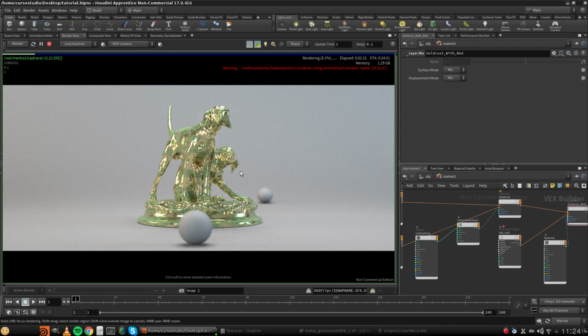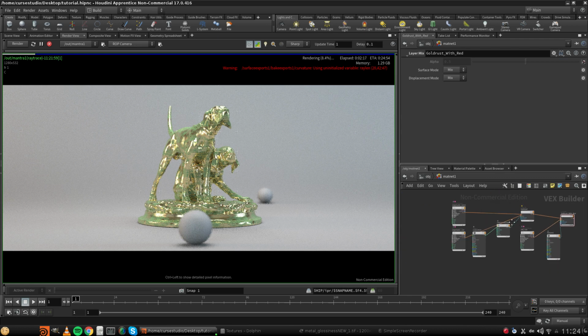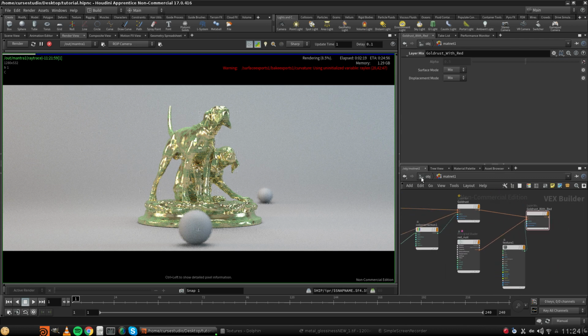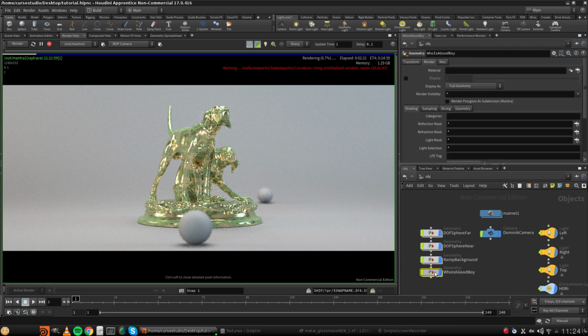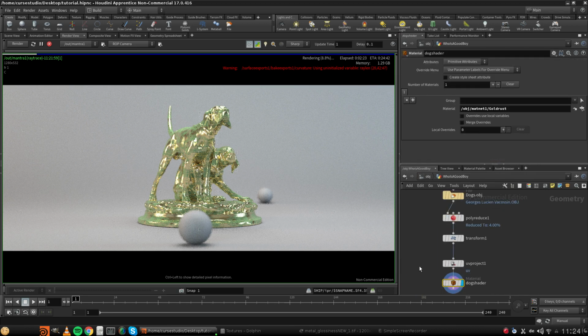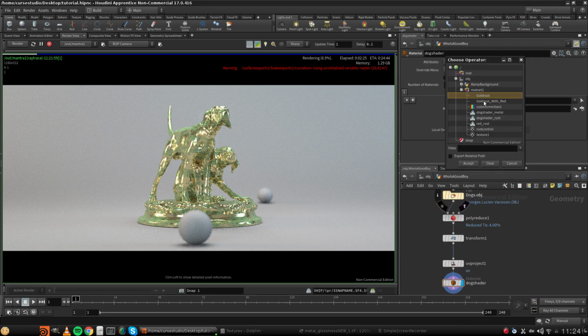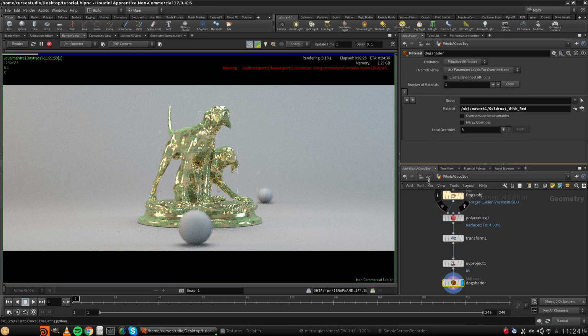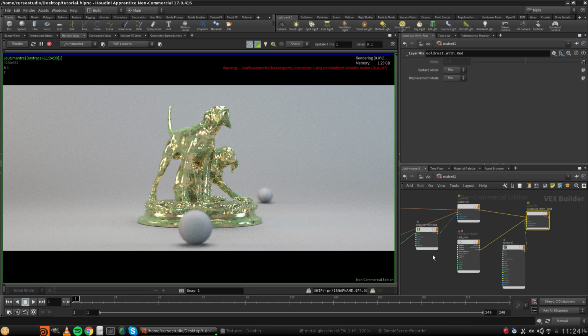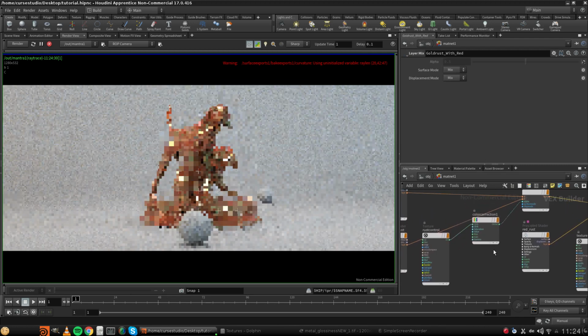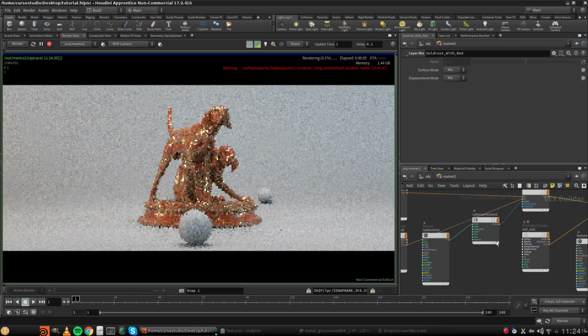Now it should work. And as you can see, we're not seeing anything because we need to change now the material on our dog, of course. So let's jump to our dog into the material, and we will change this here from gold rust to gold rust with red. And let's click on accept. And let's jump back into our material network. And as you can see, now we're also getting some red.